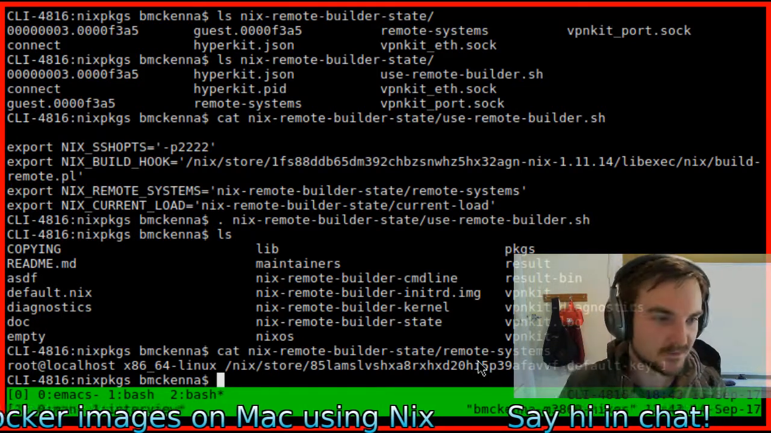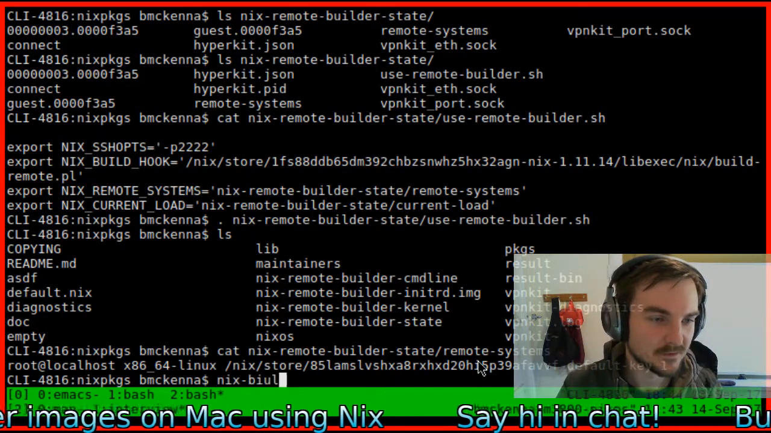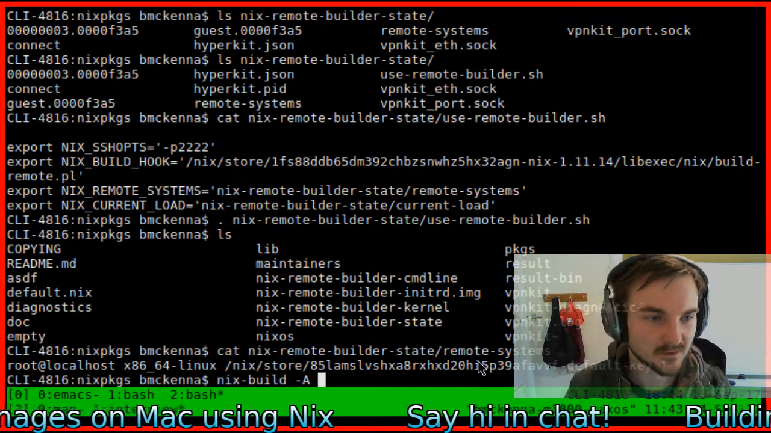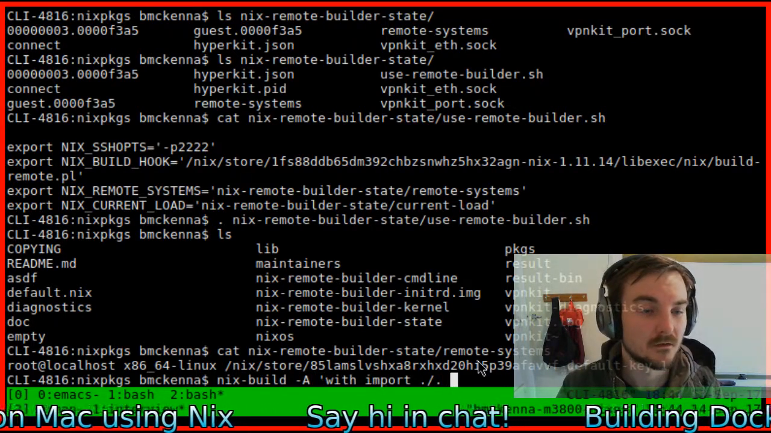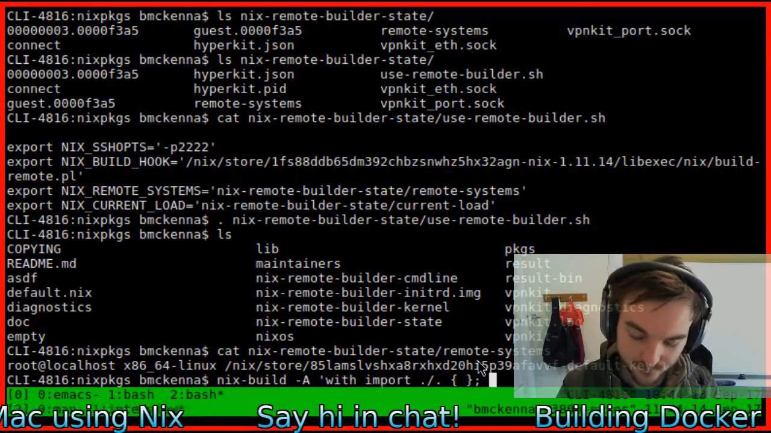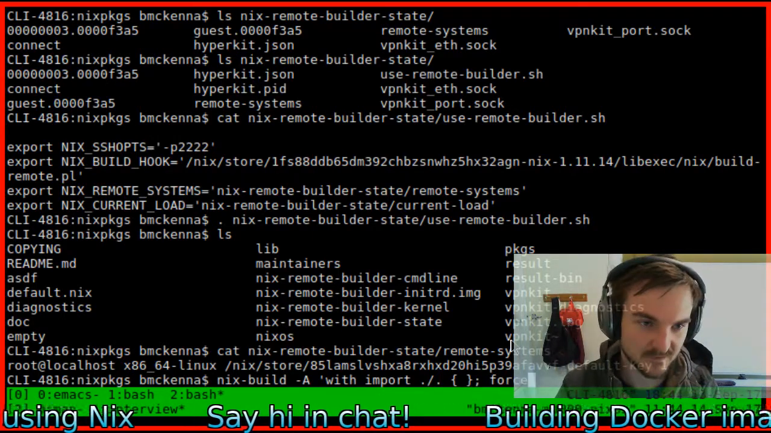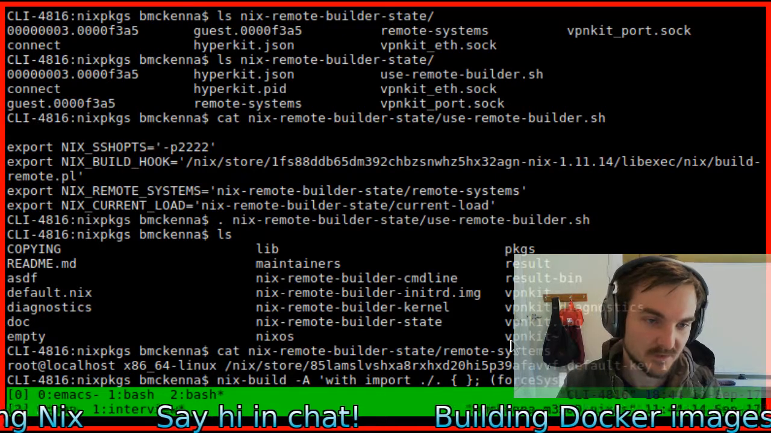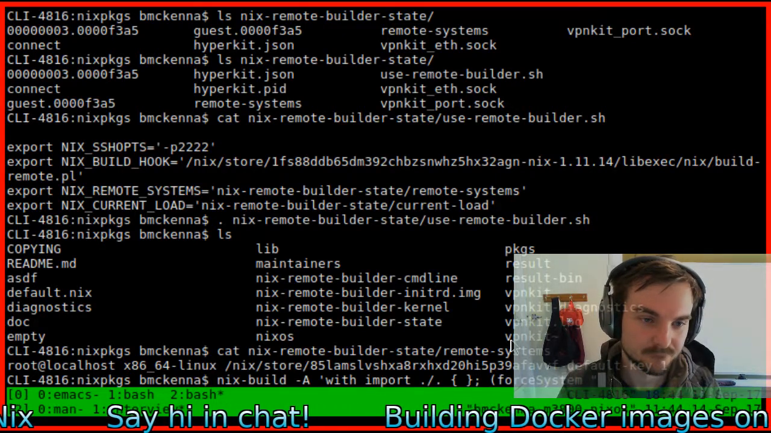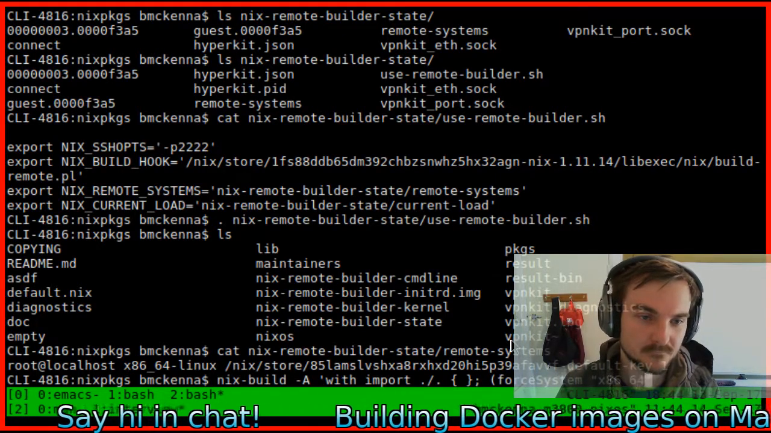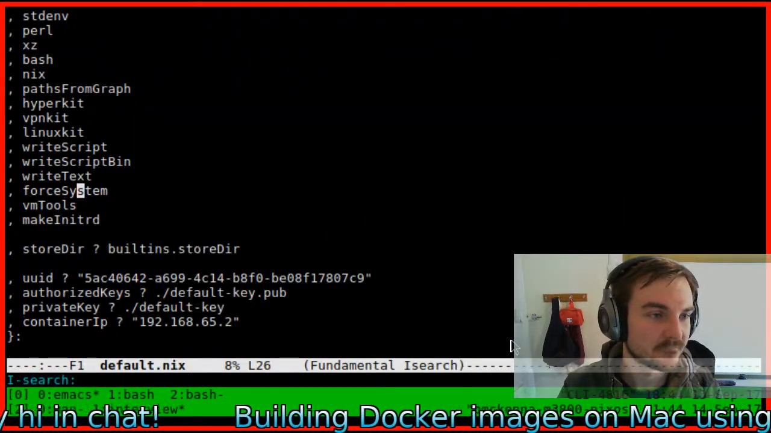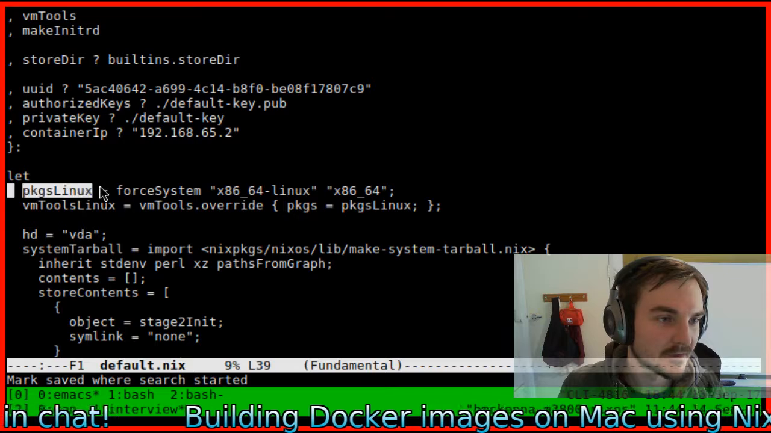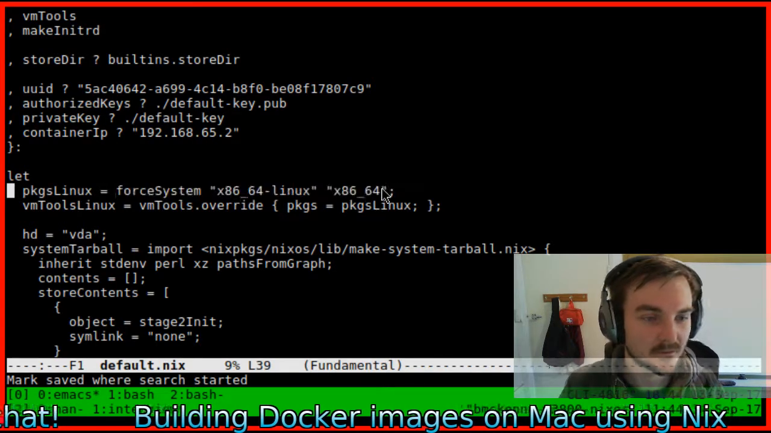And now I should be able to do Nix build. Fingers crossed this will actually build something. What do I have to do here? But I have to do, what is it, force system, isn't it? It's been a while since I've done this. Force system. There's force system over here. Force system, yeah. There we go. Packages, there we go. That's what I need to do.